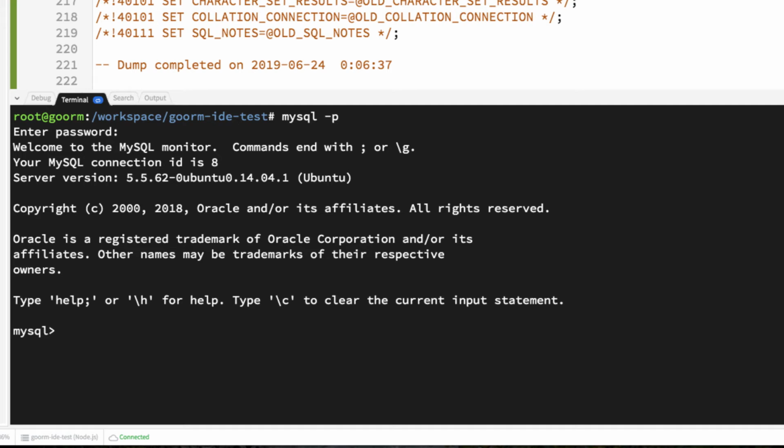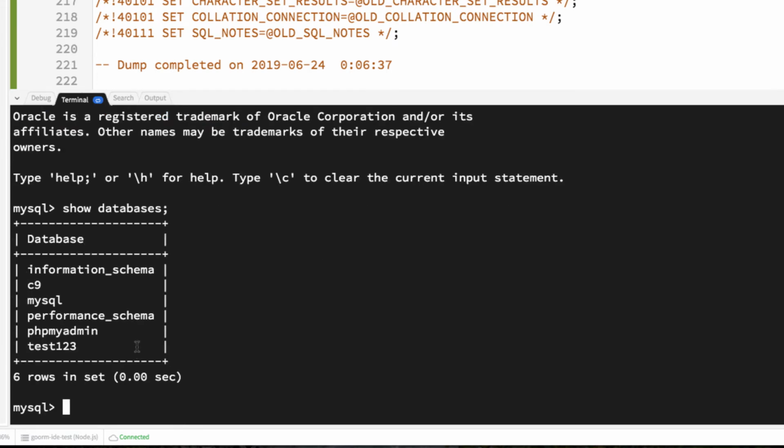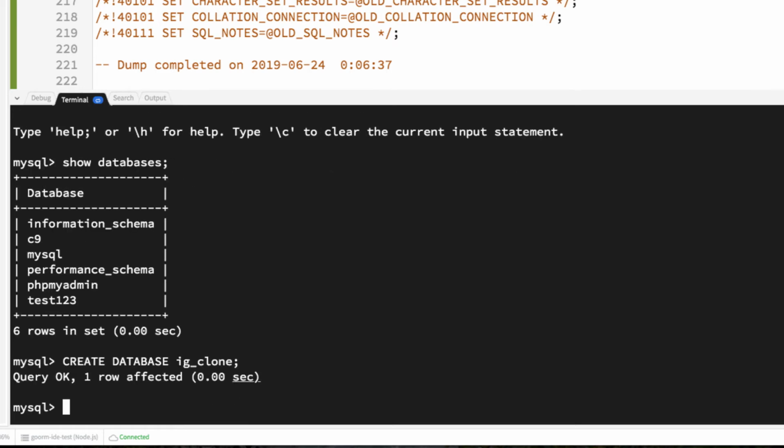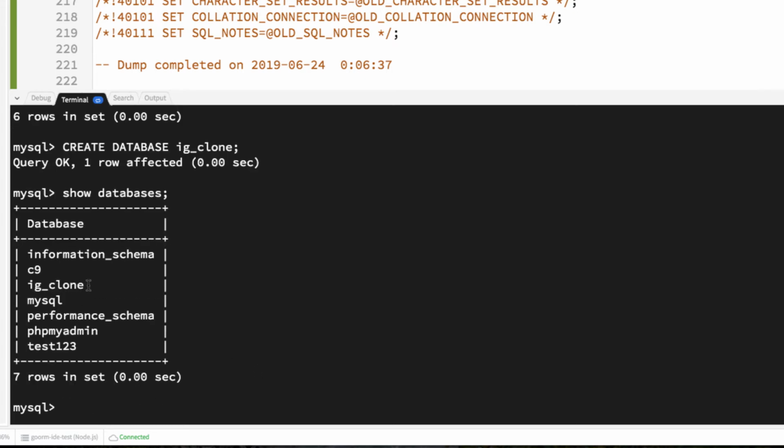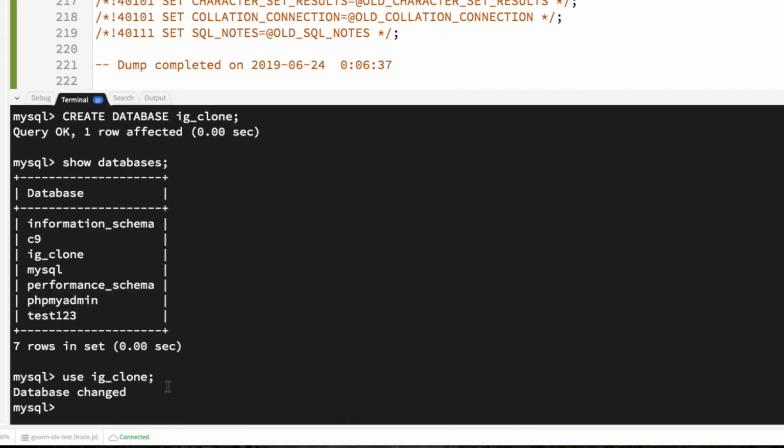So at this point, we need to first create the name of the database that we want to put all this data into. So if I show my databases here, you'll see that I don't have an IG clone. So the command for that is create database IG_clone, and then hit enter. And now that it's created, you can show your databases. There it is. If we want to use it, just type use IG_clone, and now the database has been changed.